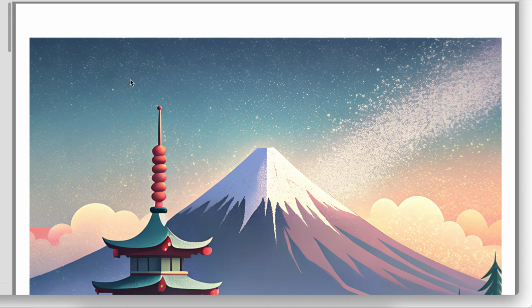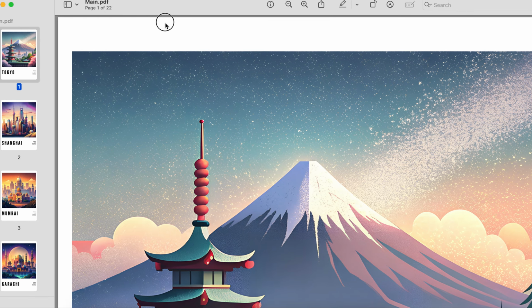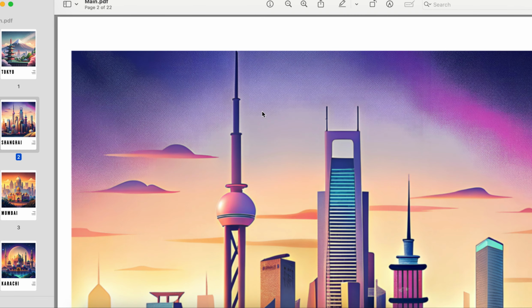So here is a simple tutorial on how you can create a shortcut in macOS to split a PDF into pages. Like for example, I have this PDF with multiple pages. As you can see, there are 22 pages. This is just a random PDF that I downloaded from the internet. You want to split this PDF into pages, like one page per PDF. So this is the tutorial on how you're going to do it.